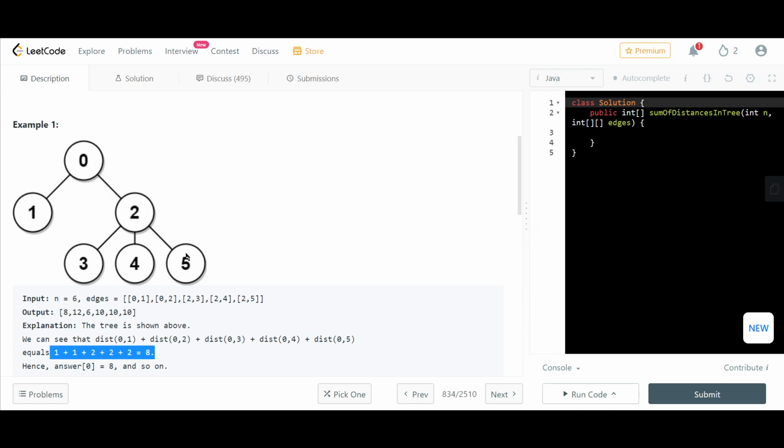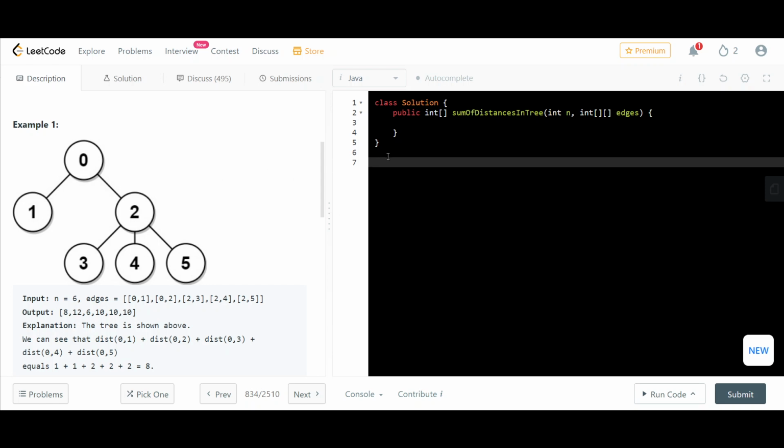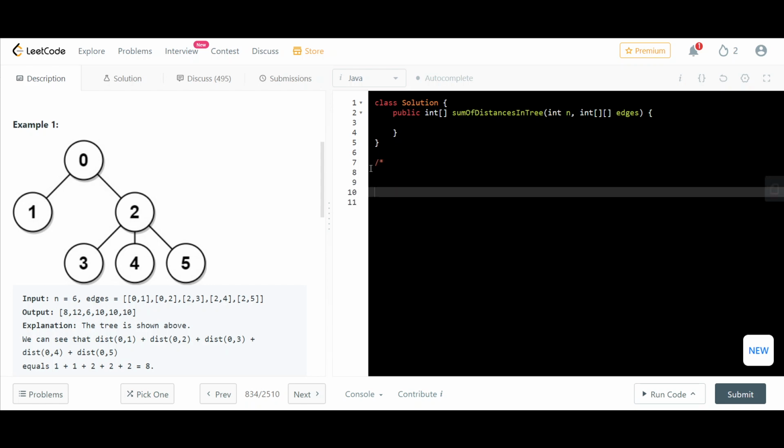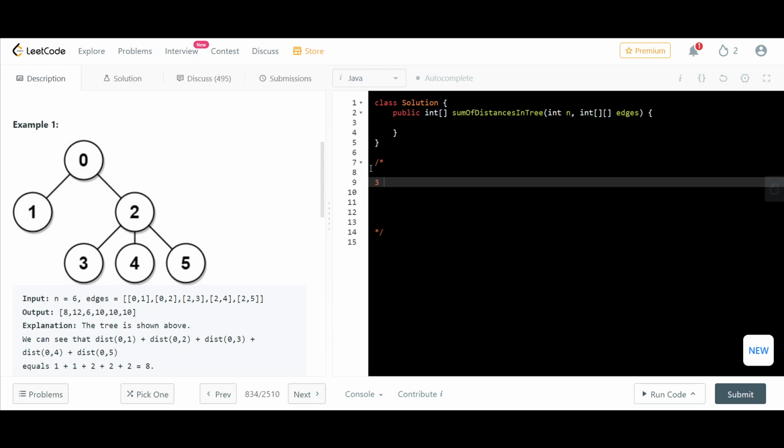Similarly, if we solve for 5, let's see. So for 5, how much is 0 apart? 0 is 2 distance apart. 1 is 3 distance apart. 2 is 1 distance apart. 3 and 4 are 2 distance apart, right? So it's 2 plus 3, 5, plus 1, 6, plus 2, 8, plus 2, 10, which is what 10 is. So that's the question. Now, how do we solve it?